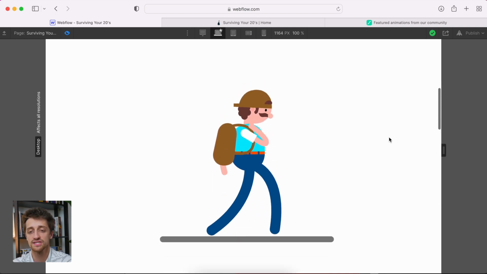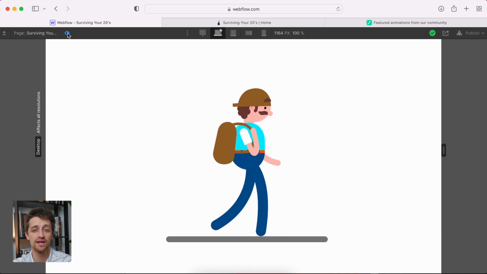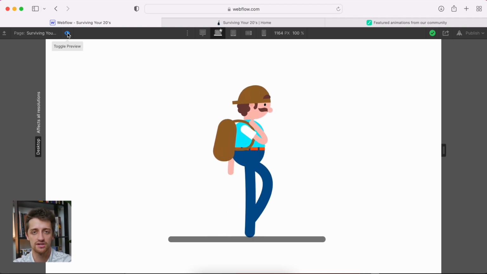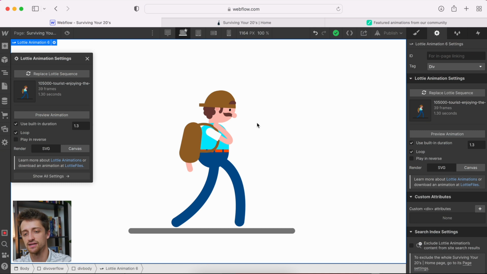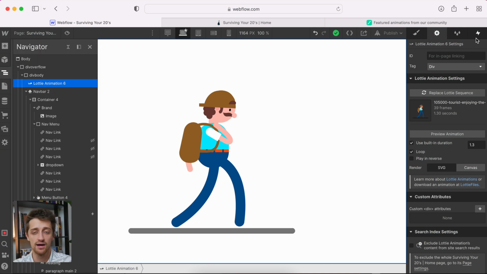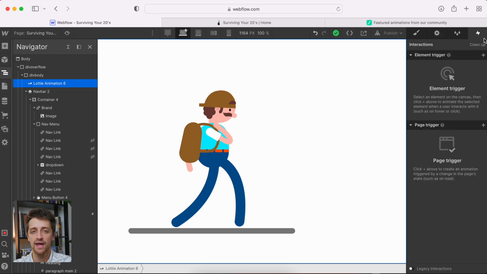So what we need to do is step three, is we need to set up an interaction so that this only happens when we reload our page. So how do we do that? With Chester selected, with our Lottie animation selected, I'm gonna come over to our interactions tab and I'm gonna set up a page trigger, all right? And we wanna do a page load trigger. Remember, we only wanna trigger this animation as our page loads, or after our page is loaded.